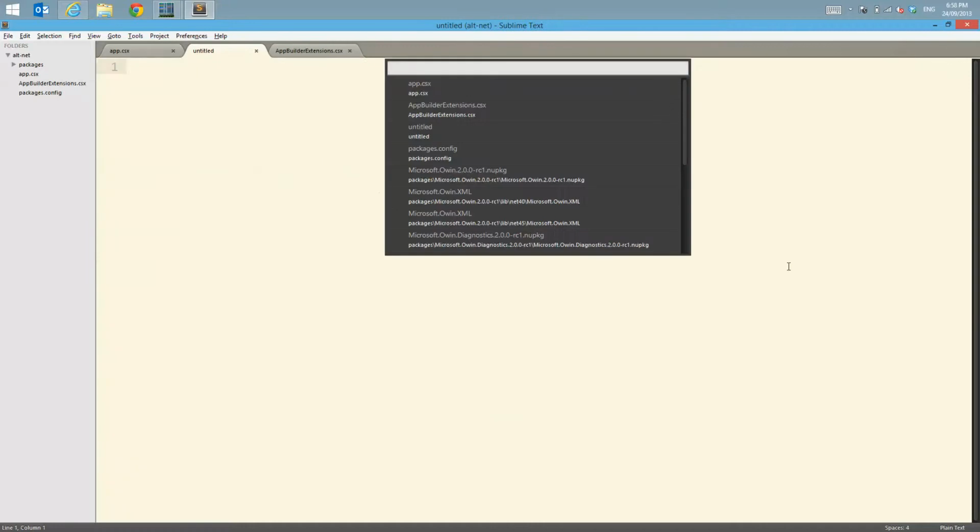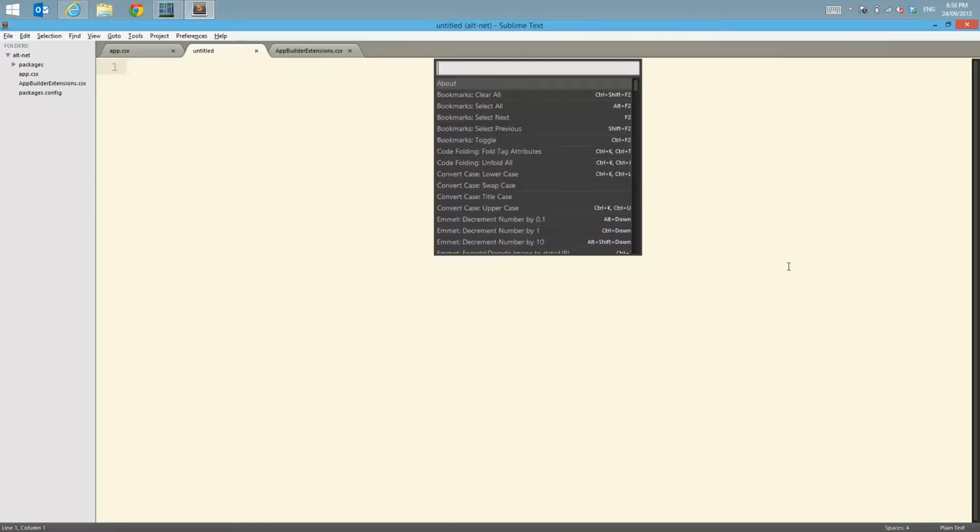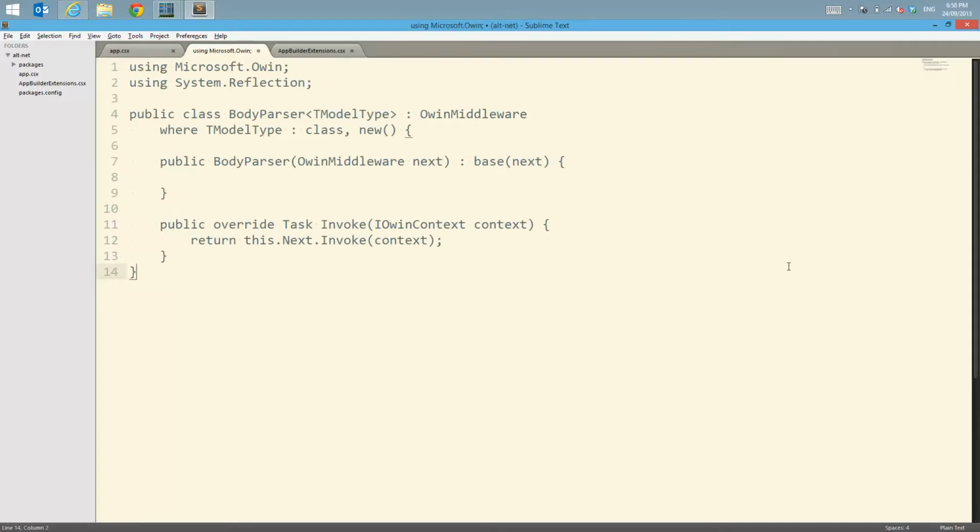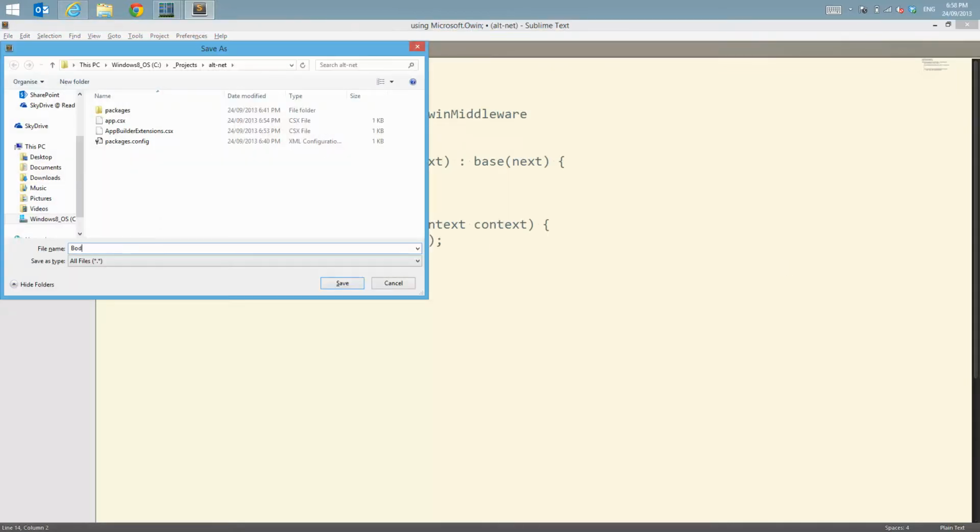So I'll do a new file again and hope that I actually meant to do this in a new file, middleware. Okay, I did. Body.